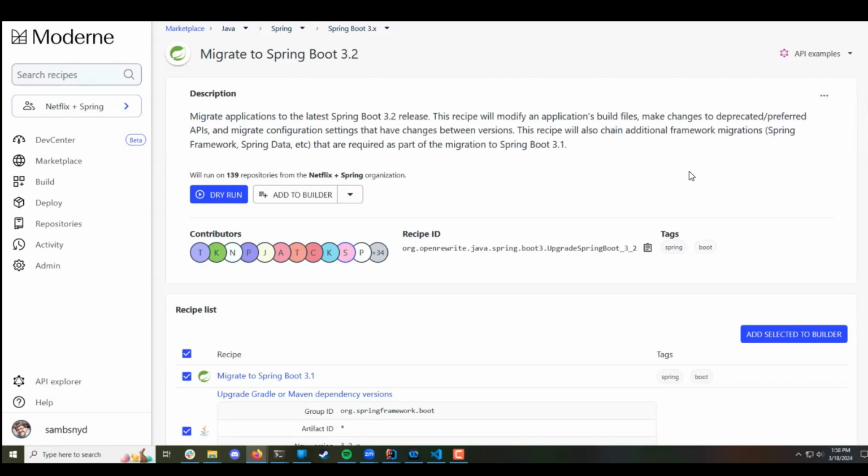Spring Boot is a popular platform for developing web applications, and its most recent versions require updating not just Spring itself, but also ancillary libraries like JUnit, Mockito, and Java itself. Doing all of this by hand can be prohibitively expensive, but the modern platform makes it possible to automate these intricate and large-scale migrations.